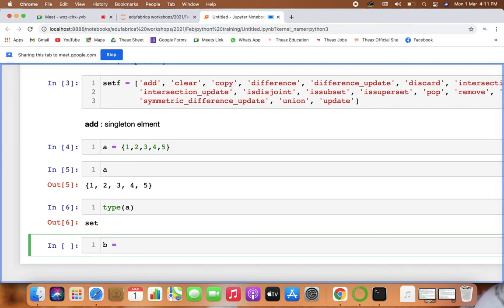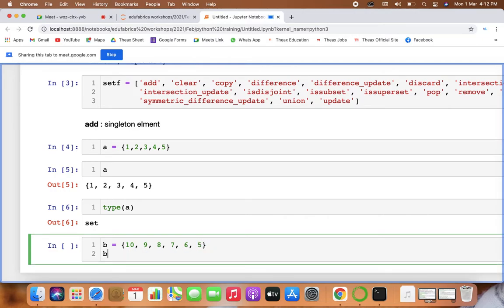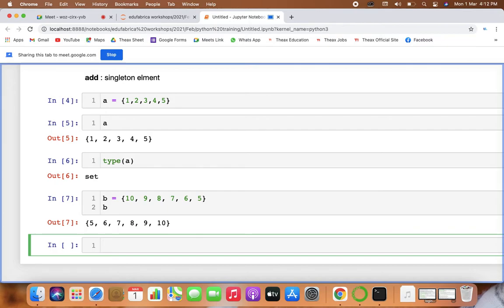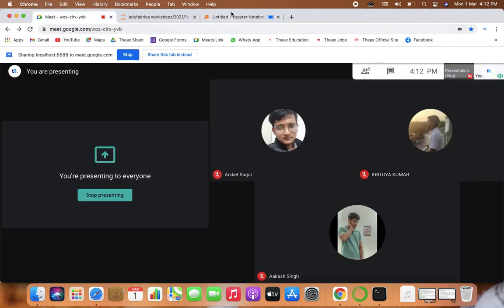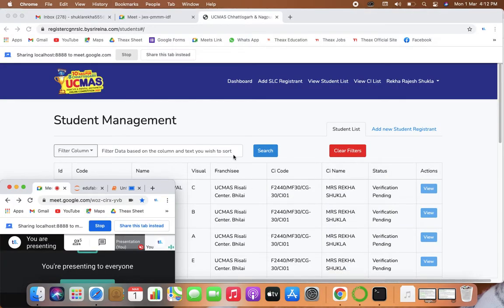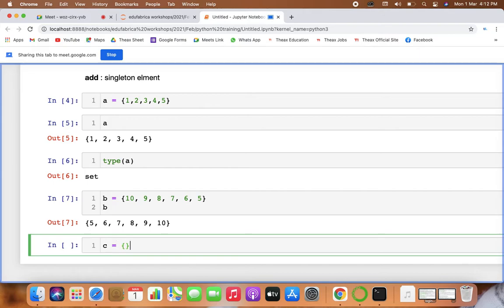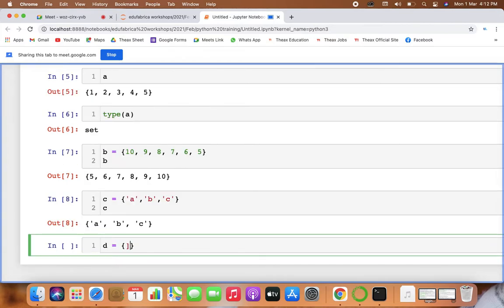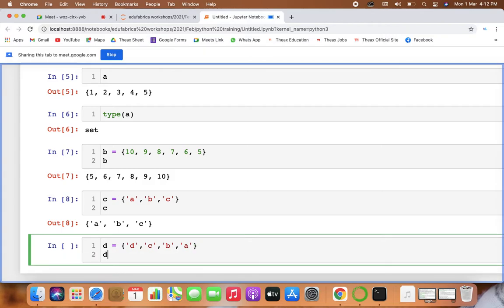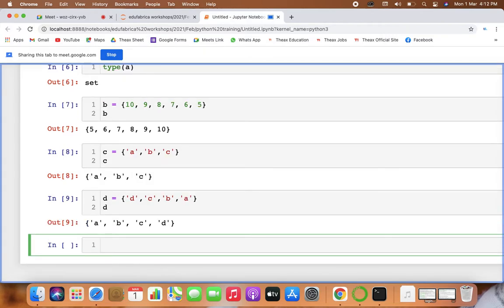So let's create a set B. Here in set B, I make it 10, 9, 8, 7, 6, 5. So see, your B is 5, 6, 7, 8, 9, and 10. This is how the order will be followed. Now let these be alphabets. Let it be C, A, B, C, it will be the same, D, C, B, and A. Now if you look at D, it would be A, B, C, and D again, right? So this is how it would be going on.